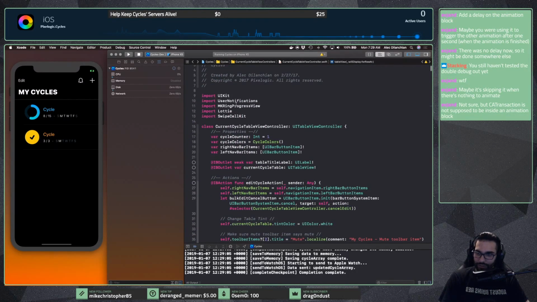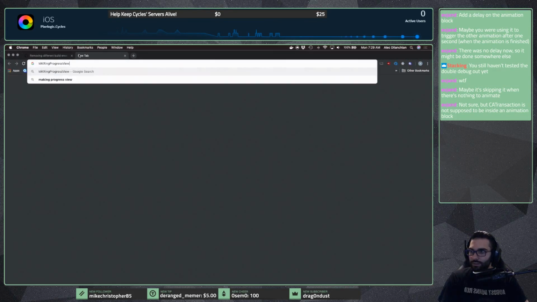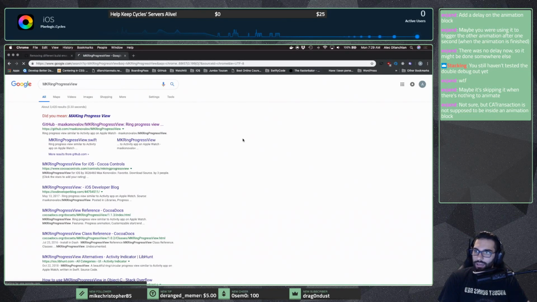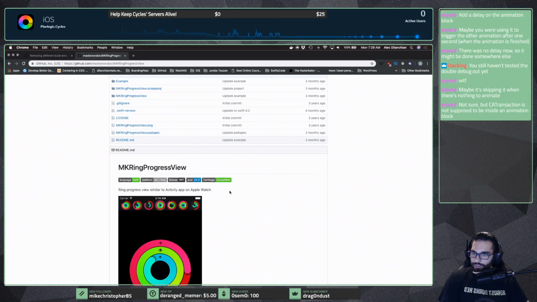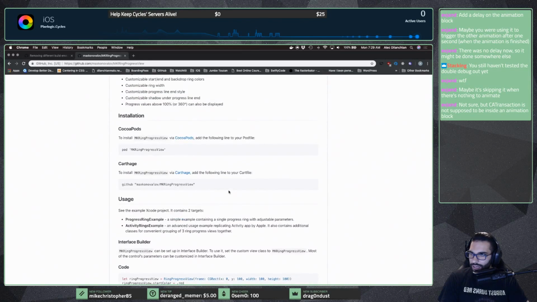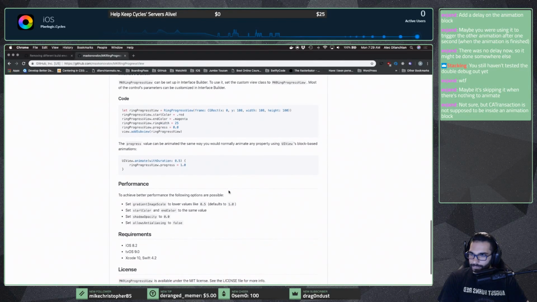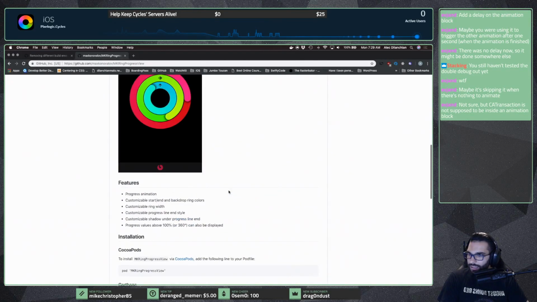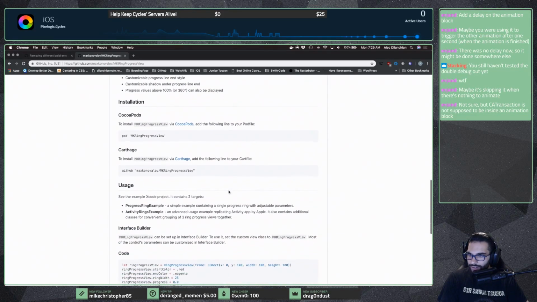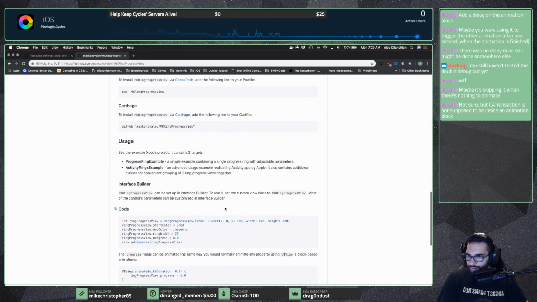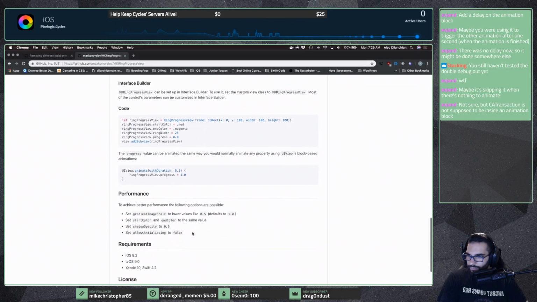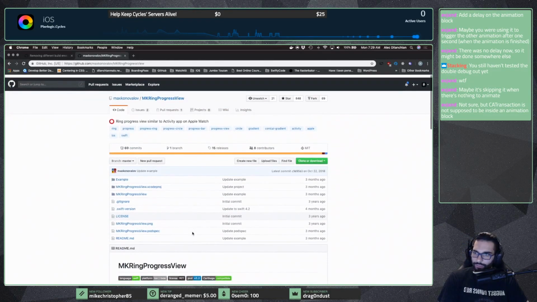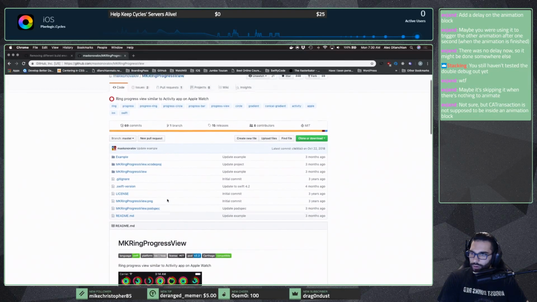So this is actually using this thing called MK Ring Progress View. This is actually a library here. And when I was using this, that was the way to go about doing it. I don't. Which is why I followed that example somewhere.